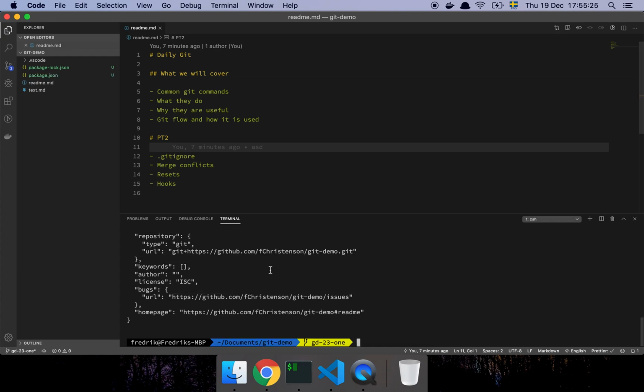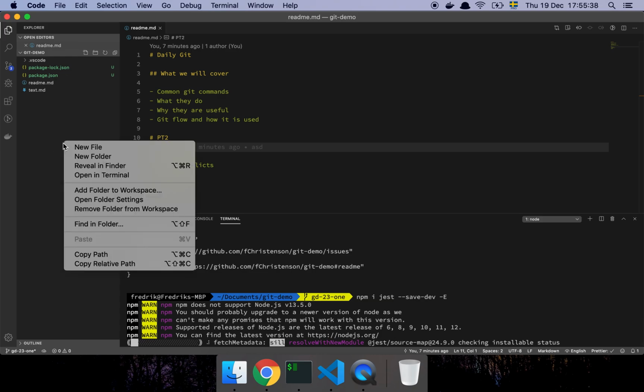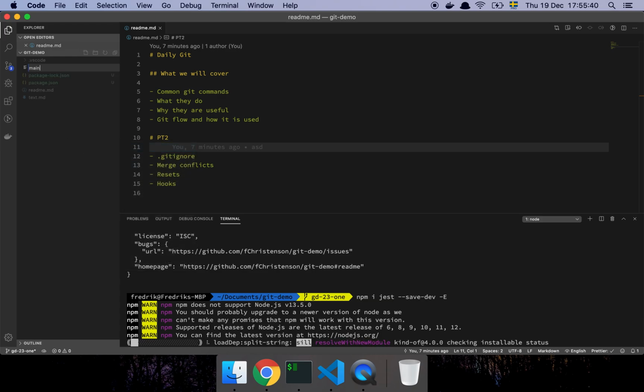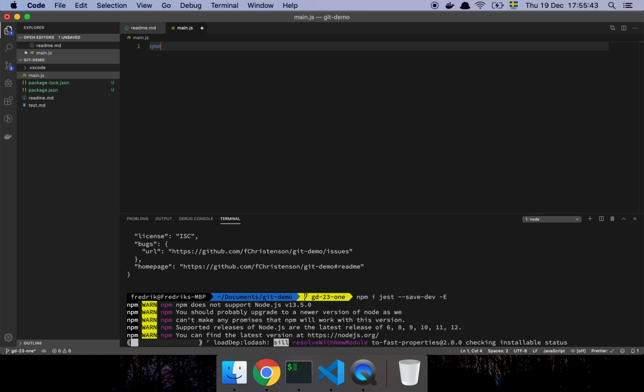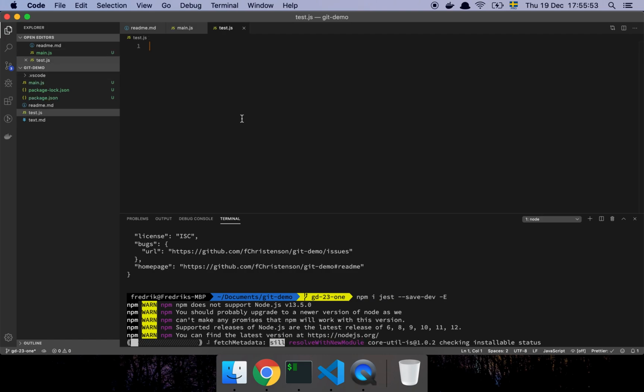Now we have a package.json, because what we want is to install Jest, because we're going to do some unit testing. Save-dev exact, because we're exact about things. While that's running, I'm going to do a main.js and return 1 in our nice little function there. Then we're going to create a file, test.js, and require return 1, grabbing that from the main file.